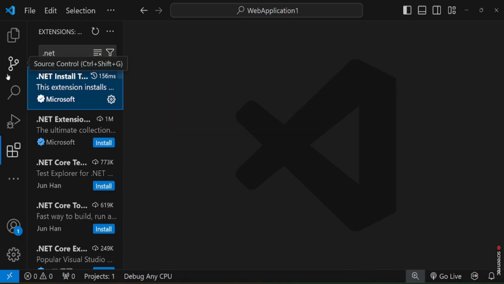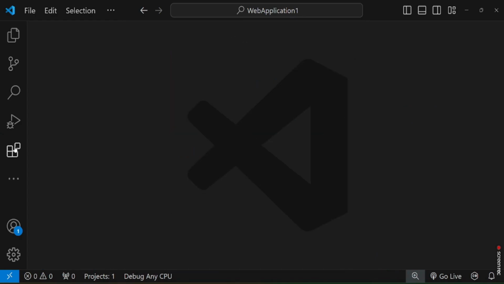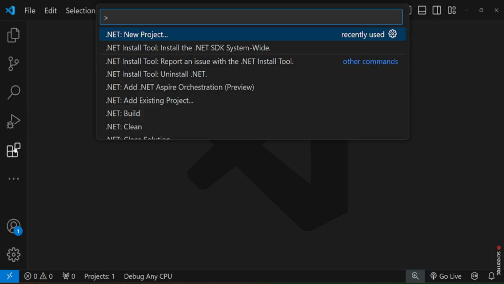After installation of both the tools, you just have to use a shortcut key, that is Control Shift and P from your keyboard. Again, repeat: the Control key, the Shift key from your keyboard, plus P. These three keys you have to press all together and then this window will appear. Now you have to click on .NET New Project, that's it.